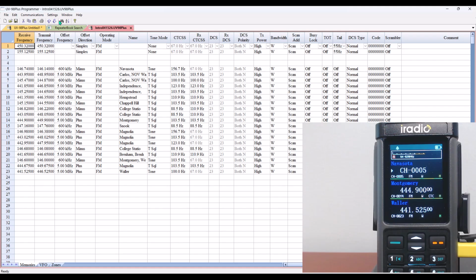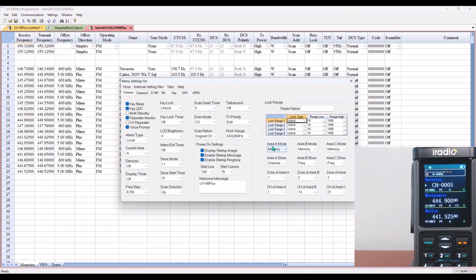Radio menu settings, right here, area A mode, area B mode, area C mode. Memory, your memory frequencies, what you see on the main screen behind you. Frequency is VFO, zone is zone. We're going to leave them all in memory right now. Area A, I'm going to set to show channel. That's actually what you're seeing right this minute. Shows the channel number and not the frequency. We'll leave B and C on frequencies.